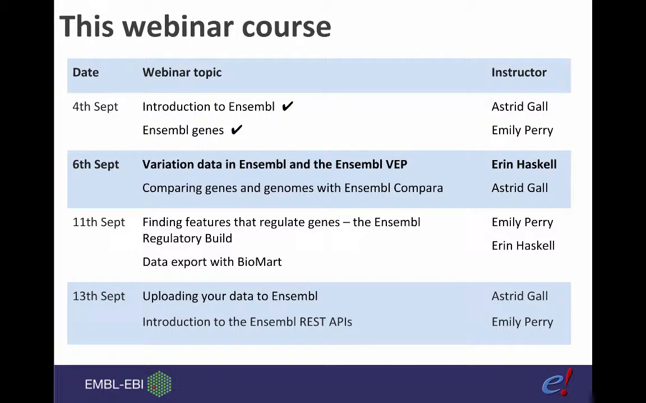Today's session is third in a series of 8 courses. We've already had the Introduction to Ensembl by Astrid and the Introduction to Ensembl Genes and Transcripts by Emily Perry on Tuesday earlier this week. Today we're going to be looking at variation data in Ensembl and using the Ensembl Variant Effect Predictor with me. This will be followed by a short 5-minute break and then a presentation by Astrid again, looking at comparing genes and genomes with Ensembl Comparer.